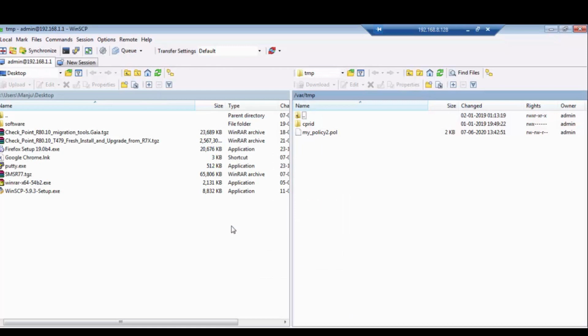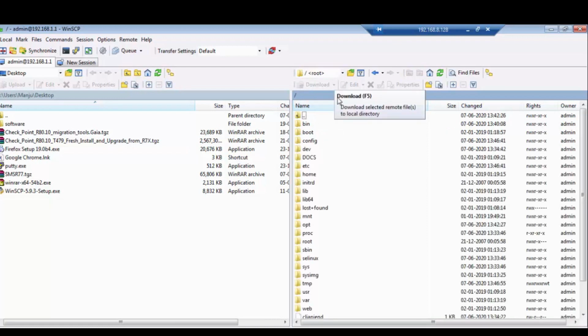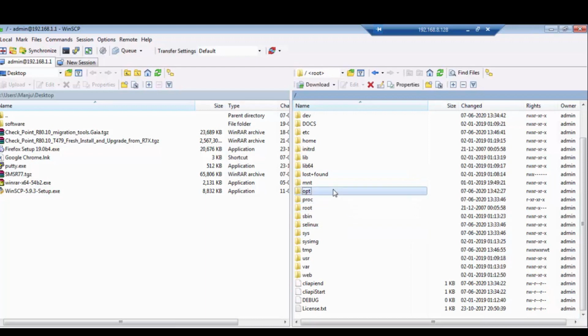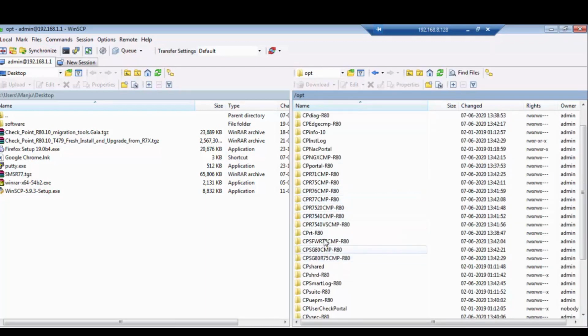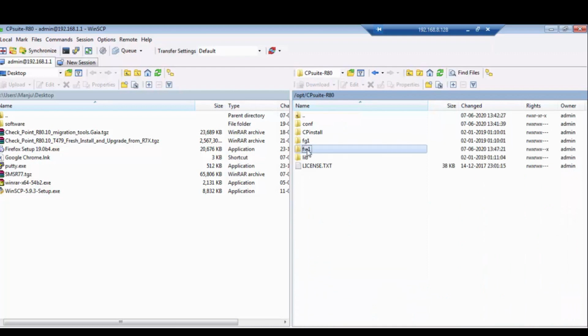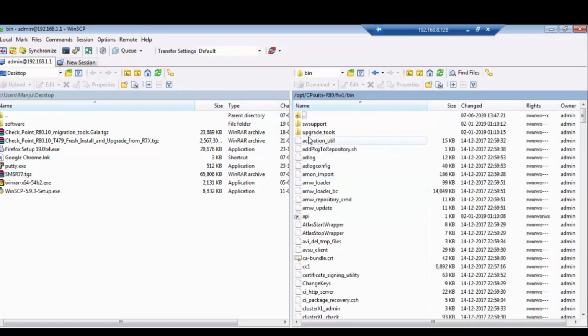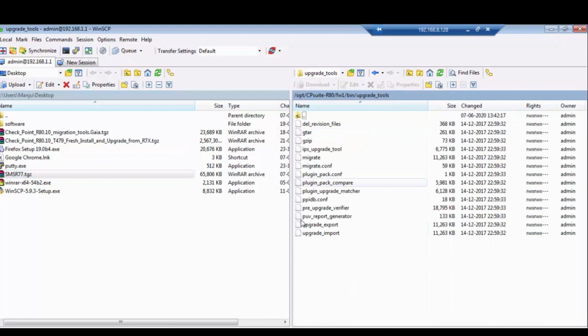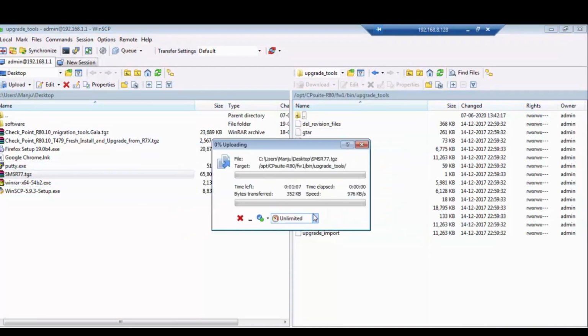Okay, so right now I am in R80.10, so I am in root. I will go to root and I need to go into opt, CPsuite-R80.10, where you can see fw1 and bin. Here you are able to see upgrade_tools, correct? So whatever file we have exported from R77.30, we will import this exported file into this folder, upgrade_tools. Okay, upload, and it will take some time to upload the file. So meanwhile, I will pause this video until it completes.